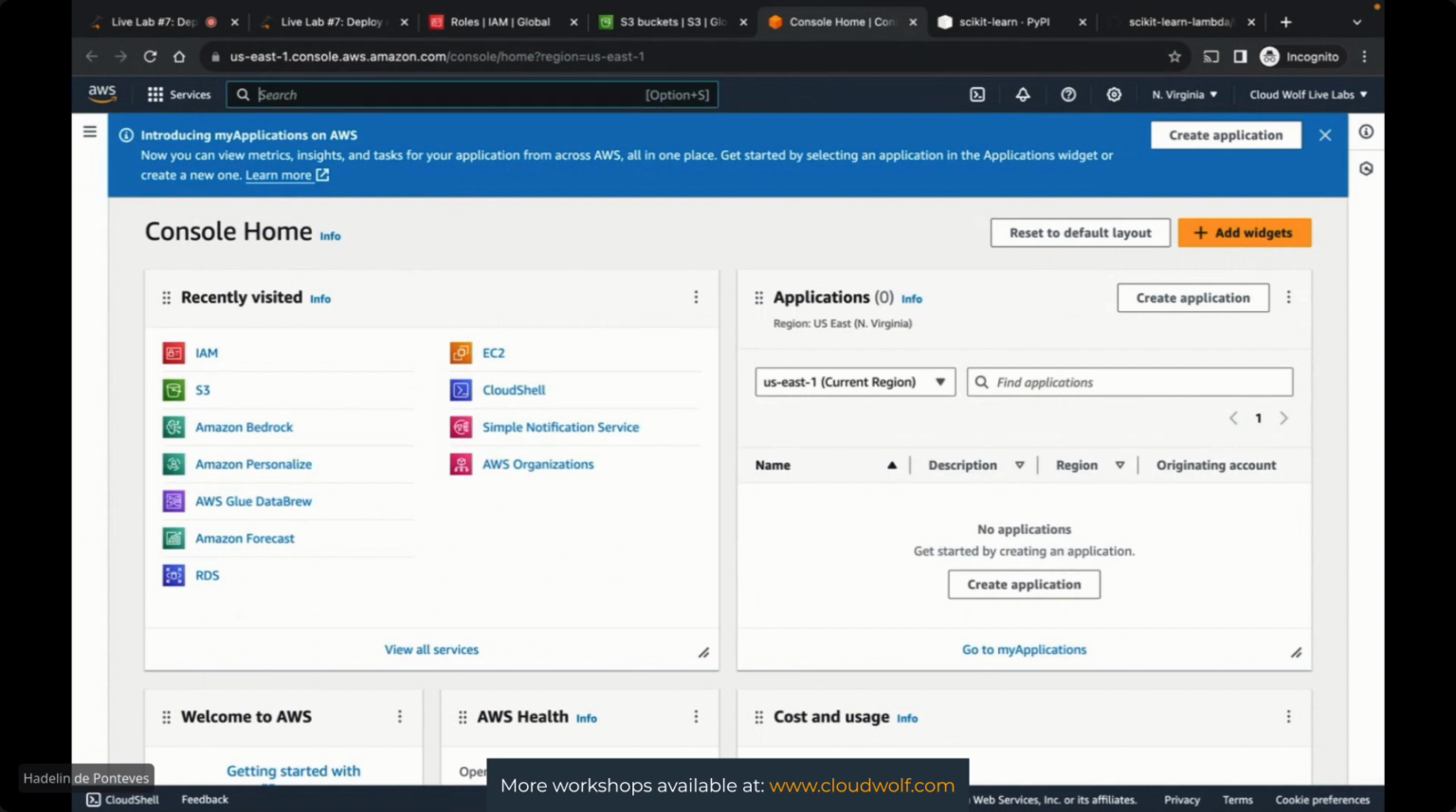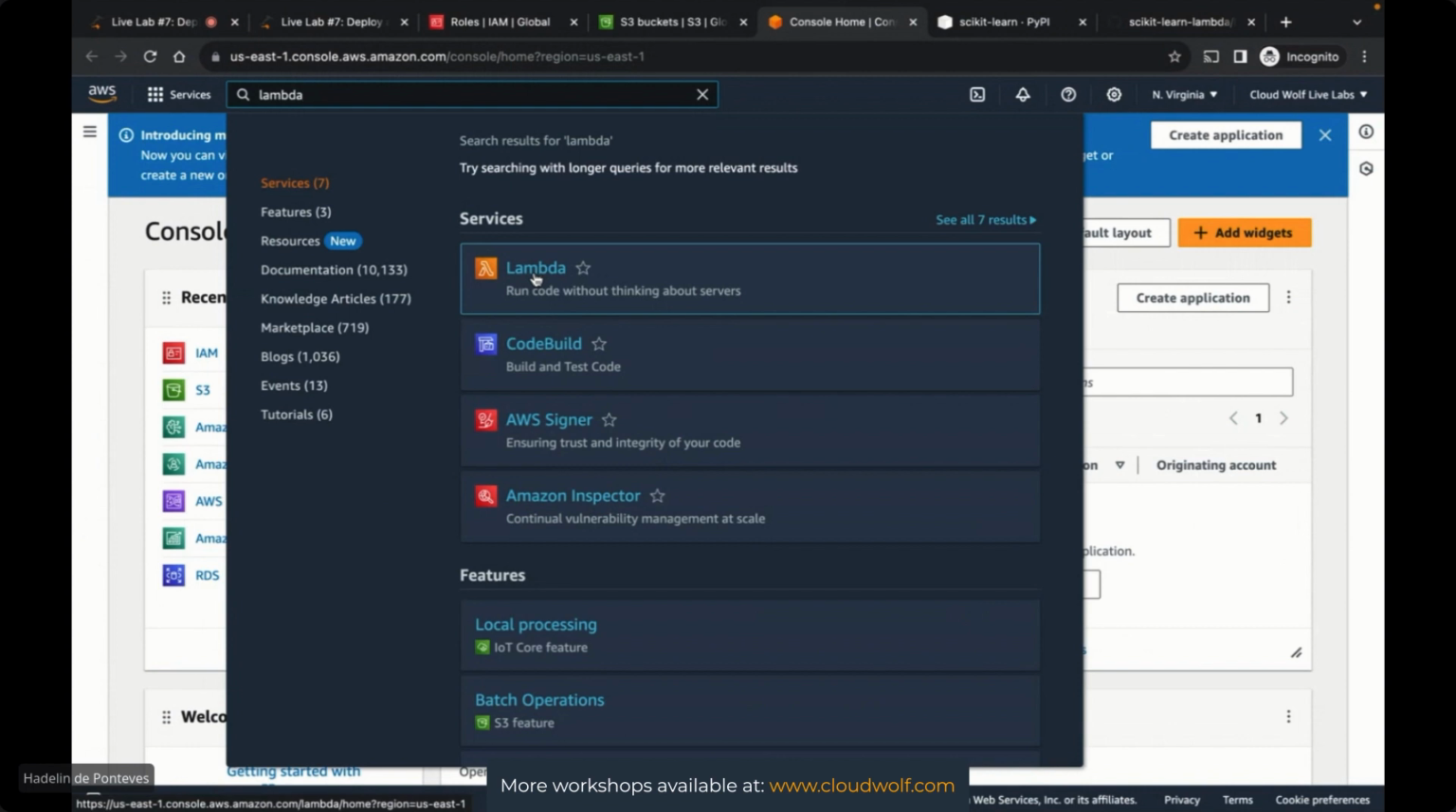So let's enter it in the search bar. Lambda: run code without thinking about servers. Oh, so that's actually a better description or explanation of serverless, because indeed there is some server. It's just that we don't have to worry about them at all because they're just provided to us when we execute the code, and then they're gone.